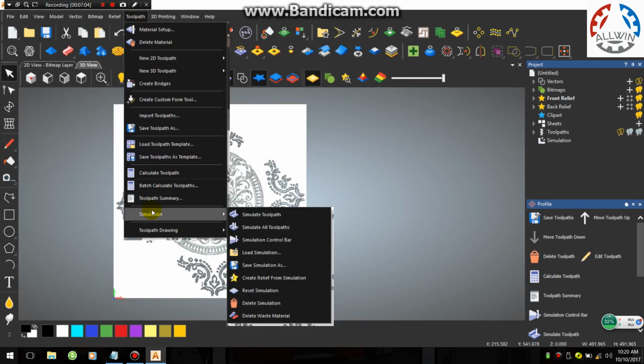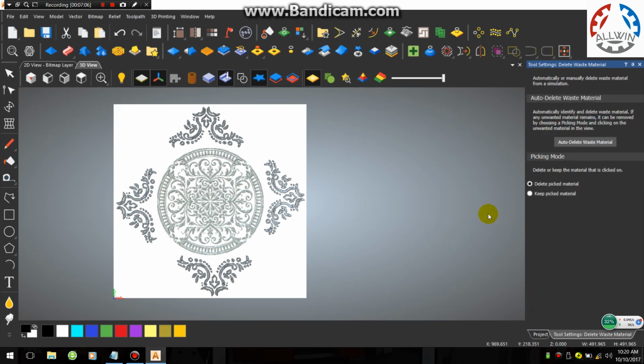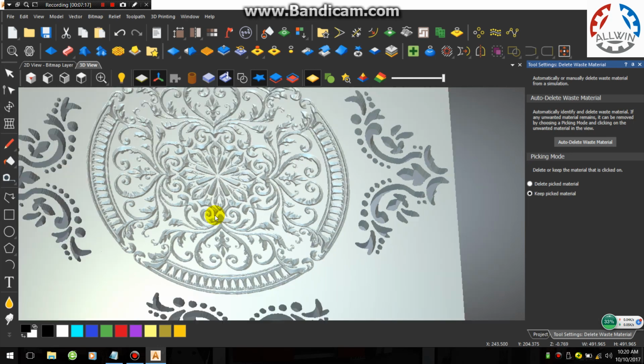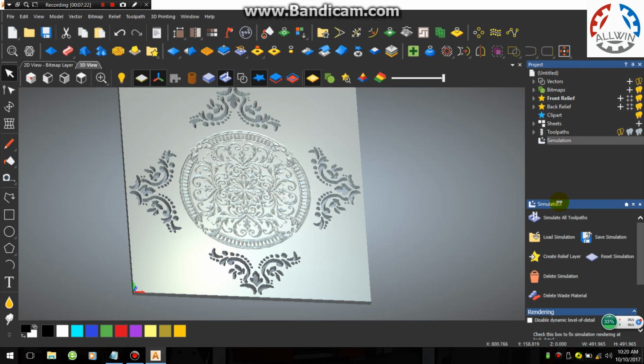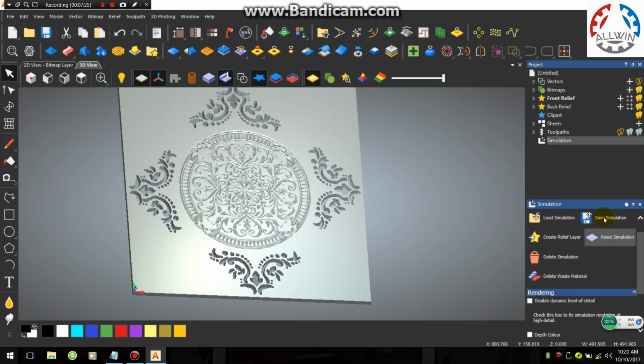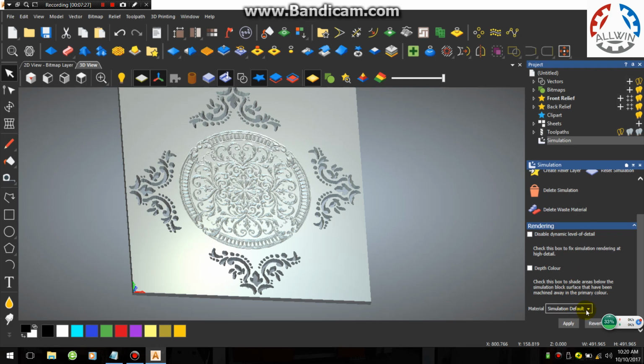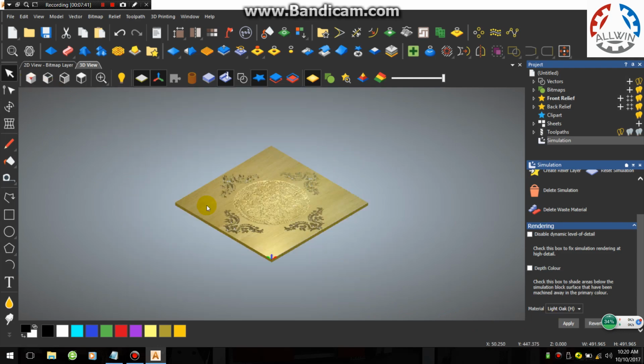Now we will just delete the waste material to do the final design. Okay, so this is the final product you can see here. Click the simulation and choose the material. In the material you can choose the light oak or whatever the material you are using. You just need to choose that material to have a look how it will look after the design. So here it will look like this.